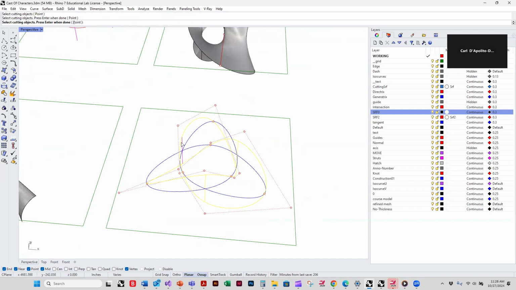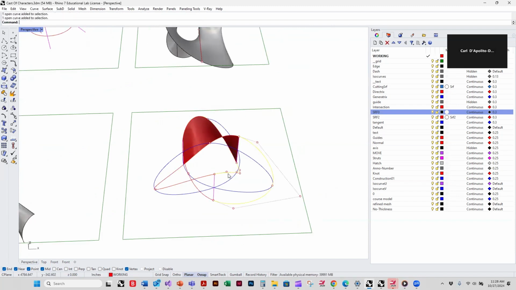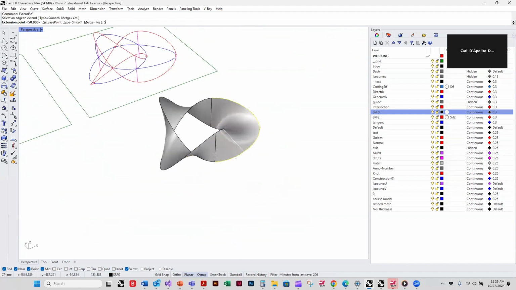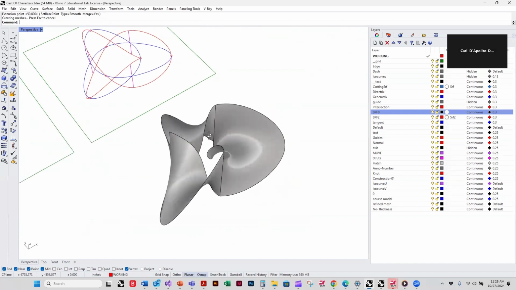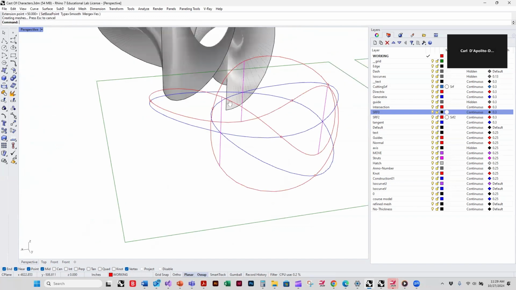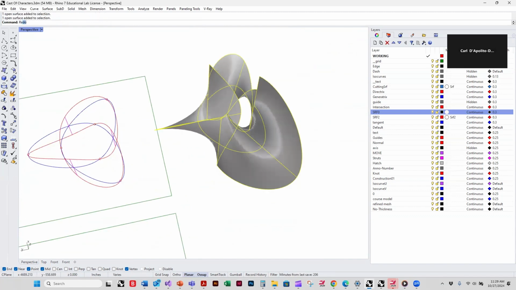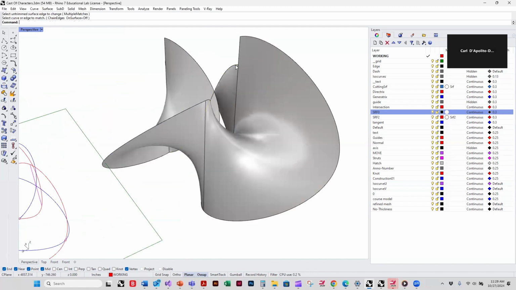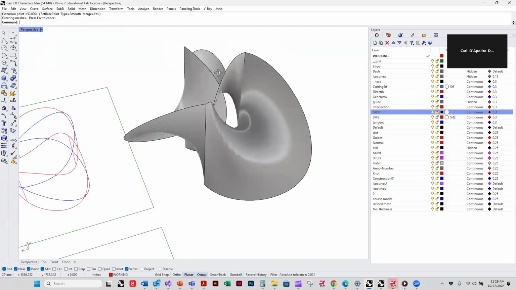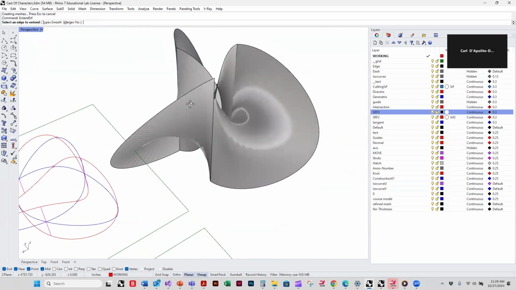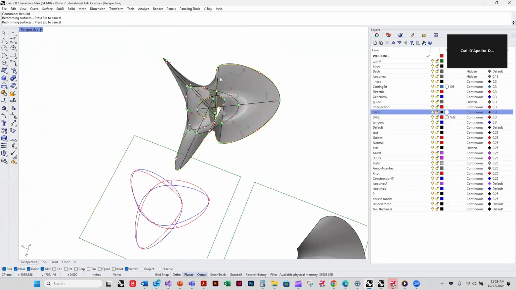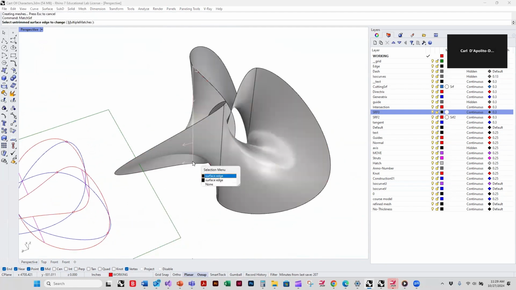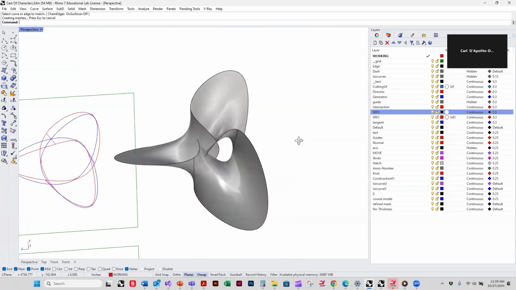Okay, and then I can just split this, create lofts there, and then put these on a reasonable layer, and then rebuild that stuff. Okay, there you go. Now, the important thing to remember about these, you can scale them.